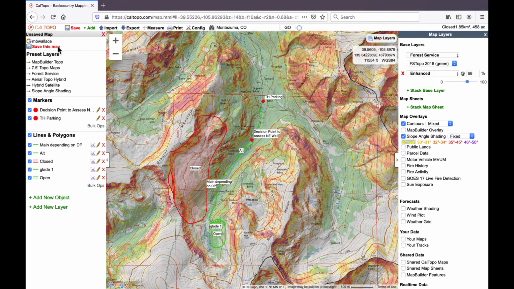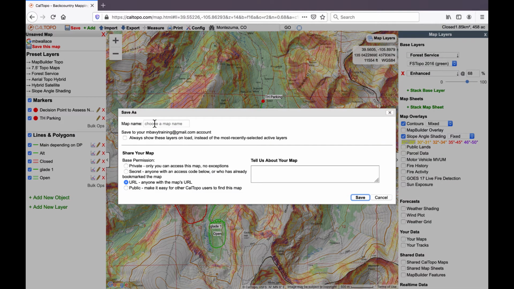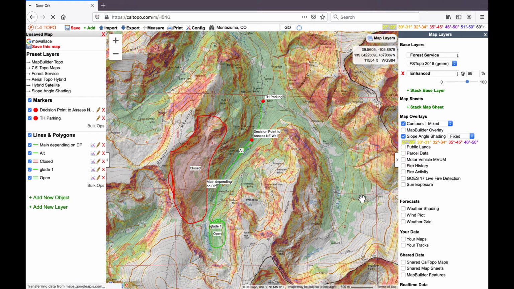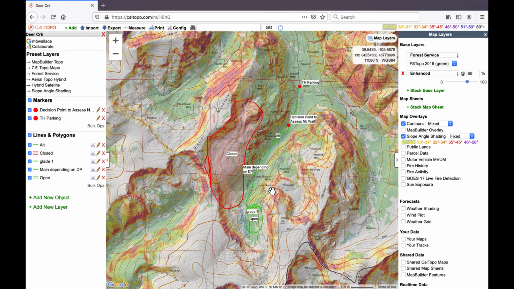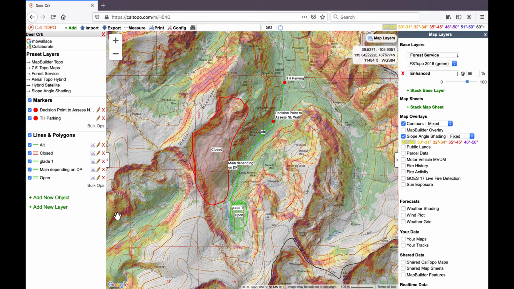So first I want to save it to my account. Choose map name, Deer Creek. No, we'll go with Deer Creek instead. And I can share my map, I can make it a private URL or just make it public for people to see. I'm not protecting anything here, so I want to share it with everybody. And now it's been saved to my account, and so the next thing to do then is get it printed up.